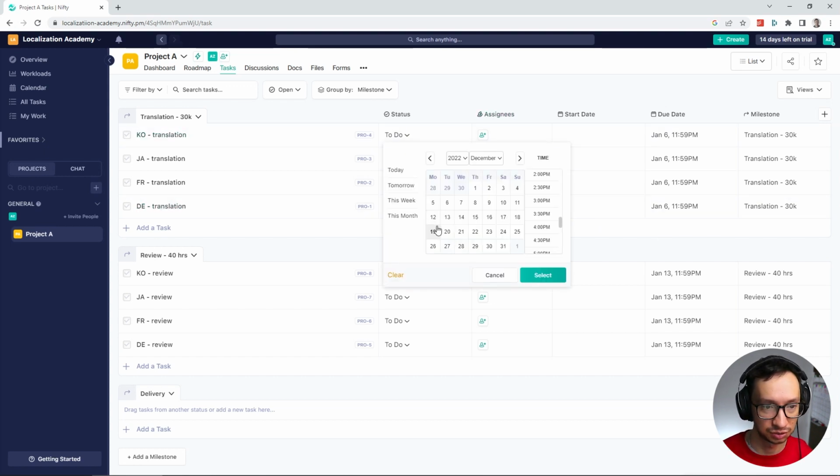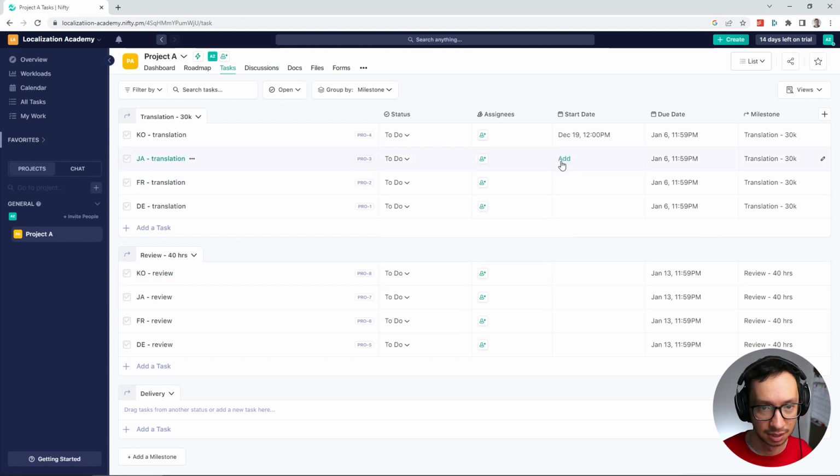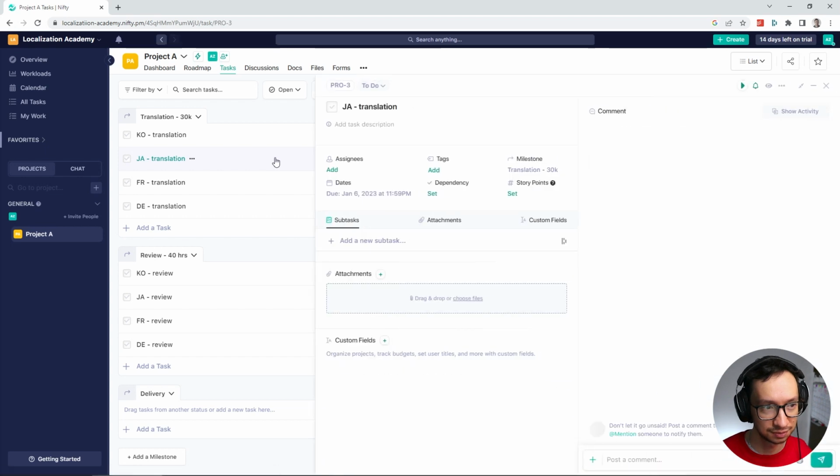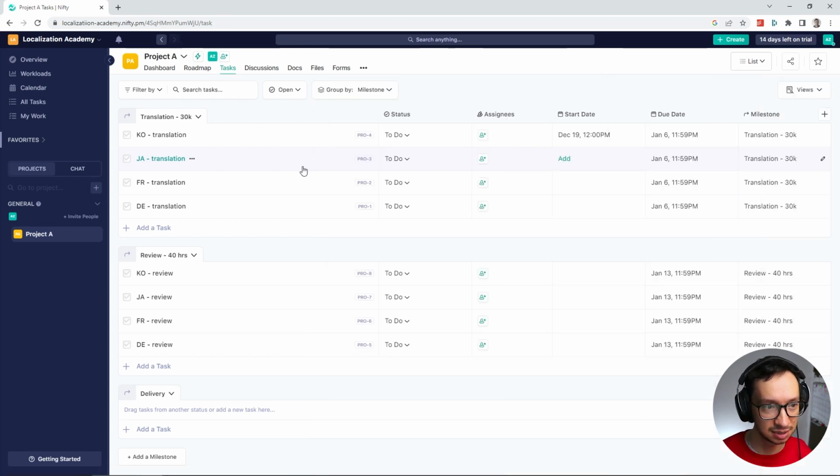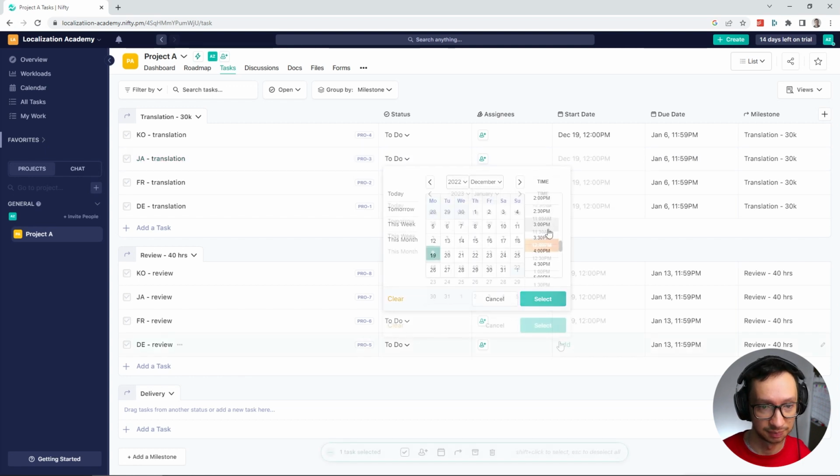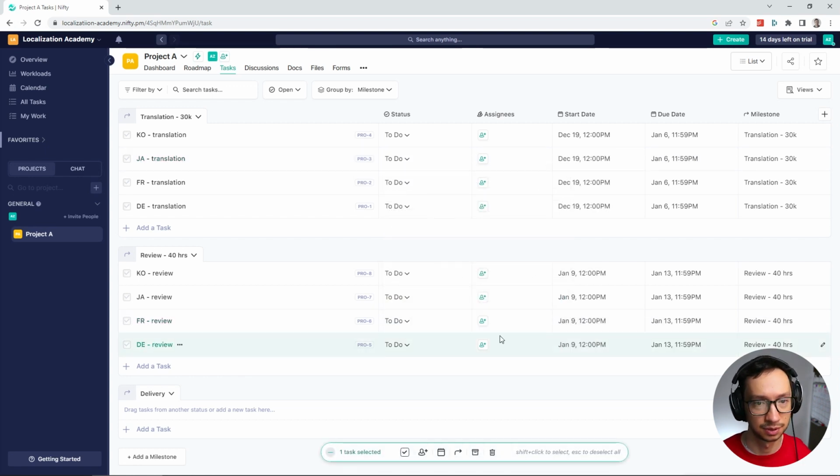So we said that we start today, and here in Nifty you can also pick the date right away. Problem here is a little bit with navigation. It's very mouse based. I cannot use arrow keys, and I certainly cannot copy the start date and paste it into the other tasks, which is a little bit annoying. 12 p.m., select.